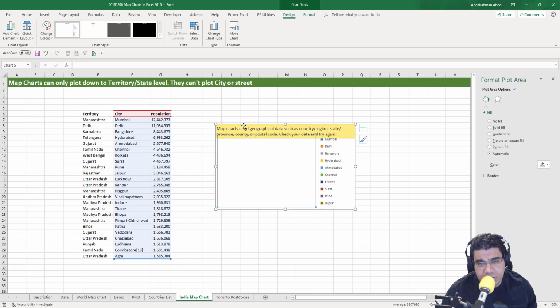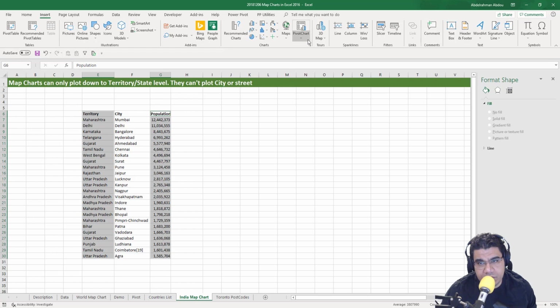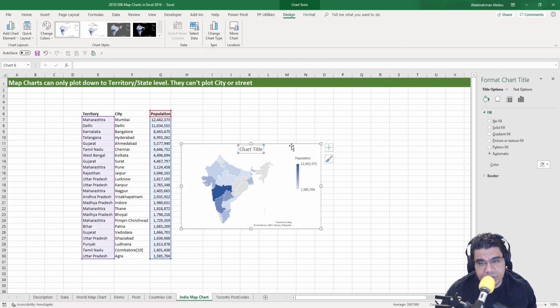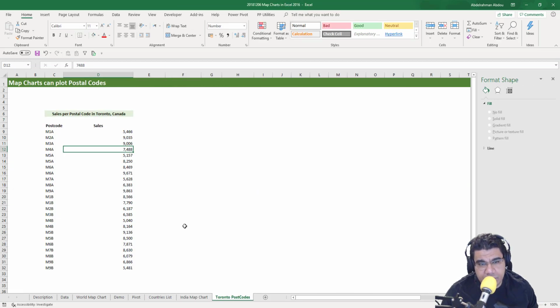While if I actually delete this and I try to insert another map chart, I only select the territory column and then I hold Control and select the population here and go to Insert and then Maps, and I just insert a new map chart here. You can see it's able to identify our regions because I've given it the territory. So the lowest in granularity it can go to is actually territory. So it cannot plot cities or streets. It can actually plot postal codes though.